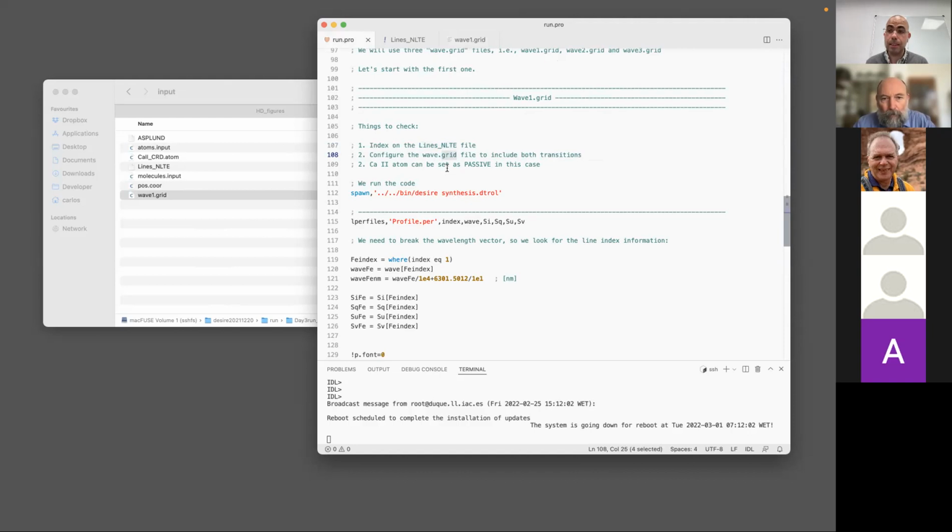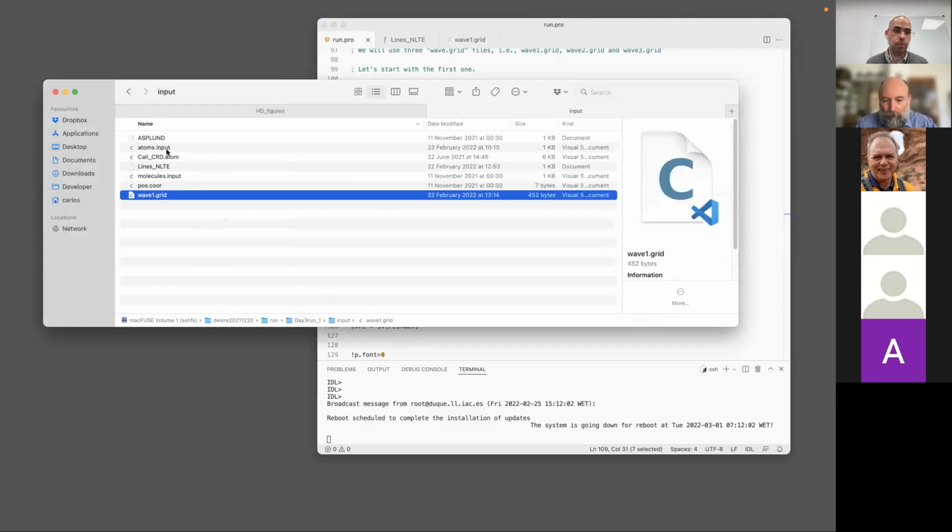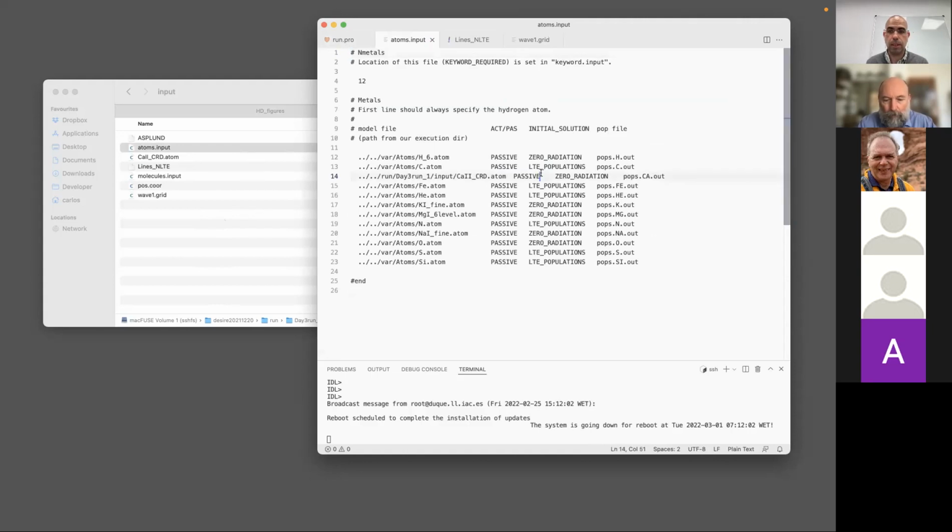So then with that, we want to run the synthesis, and we have configured the grid file. In this case, as we are only going to synthesize LTE lines, you can set the atoms in the atoms.input as passive. So if you go here, in this case I have it as passive. I'm specifying that the atom is here, but I'm leaving it as passive because in this case, it's not necessary. We are going to add it later.